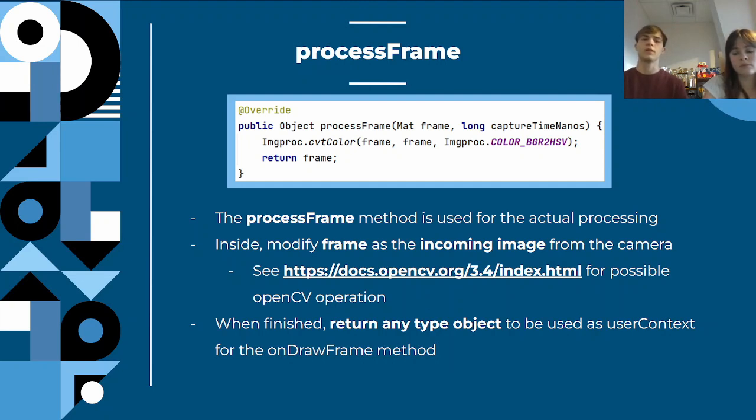So the biggest thing, though, is that you take in the frame, modify it however you want, and then you can return anything, any kind of object. That could be a matrix, a double, anything that you'll find useful for your next method, which we'll talk about a bit more there.